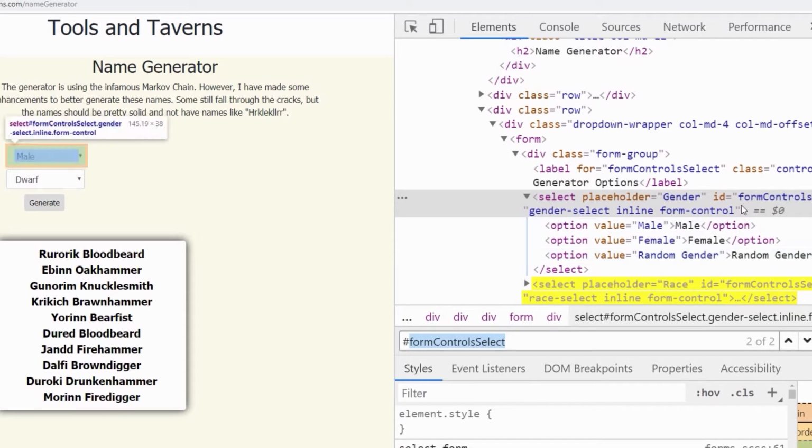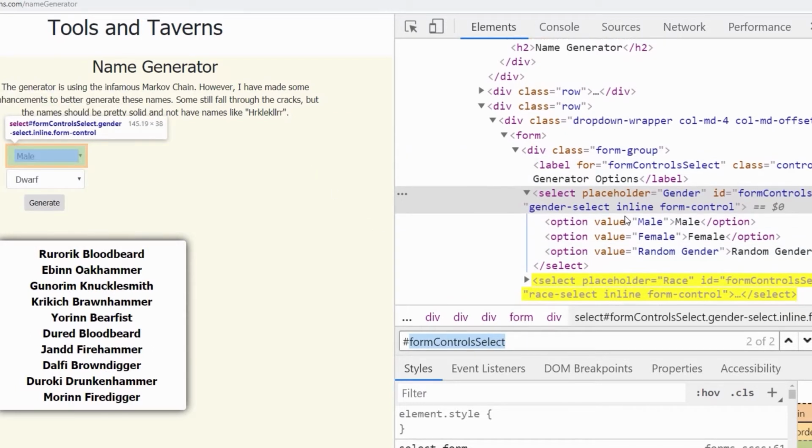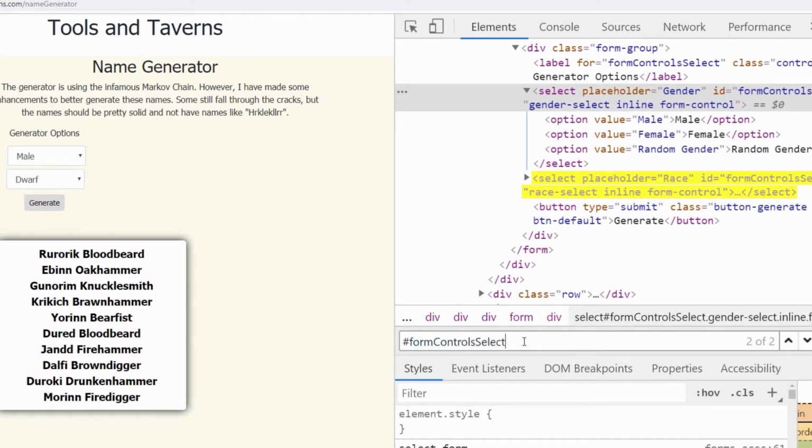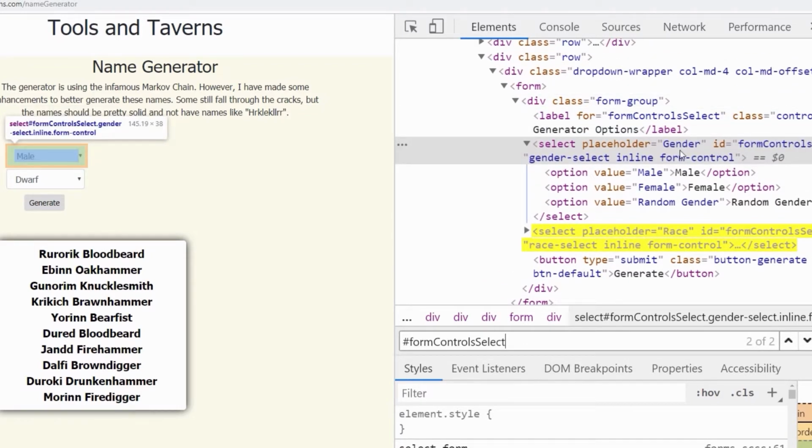Looks like there are two of the same IDs, which is usually a bad thing. We never want to have two of the same ID. The developer would need to fix that. So let's figure out another thing that we can choose here. It looks like there's a class. So next thing, IDs, then look at classes. Okay, we have a gender select.